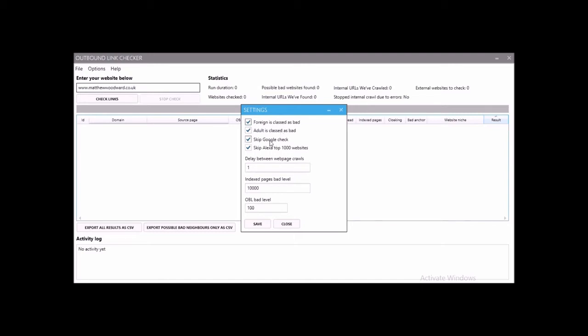Google check. So basically, the Google check sees whether the website you're linking to is indexed, and if so, how many pages are indexed. So if you've got a website you're linking to that should be indexed but it's not, good chance they've been hit with some kind of penalty, and you probably don't want to be linking to them. Also, like I said, it'll bring back how many pages are indexed for that site.